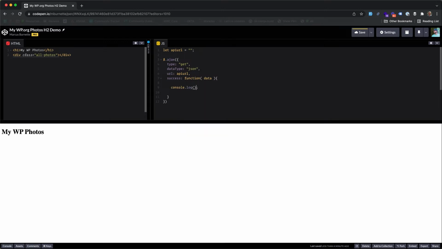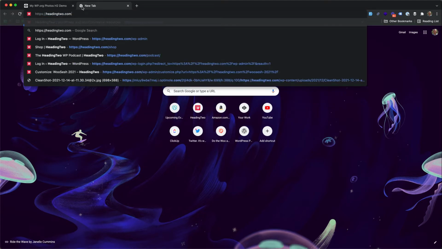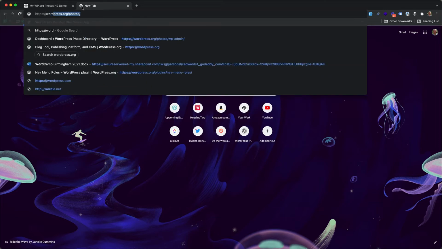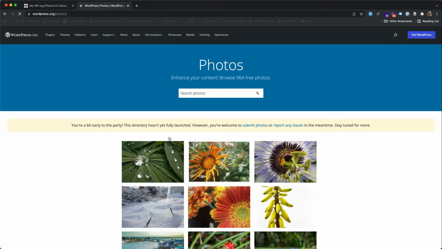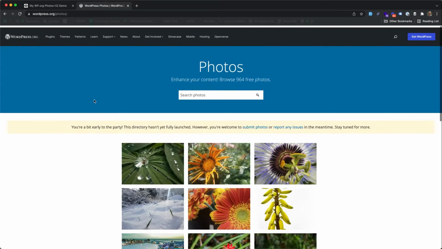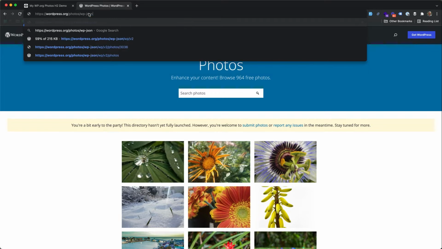We'll console.log the data here so we can look in the console and see what we get back. So for the API URL, the WordPress photo directory is at WordPress.org/photos. Again, here we have the latest photos, and the WordPress API is structured as wp-json after that, and then wp again, and then v2. So this gets us into sort of the API pieces.